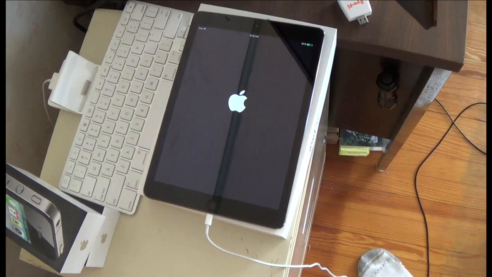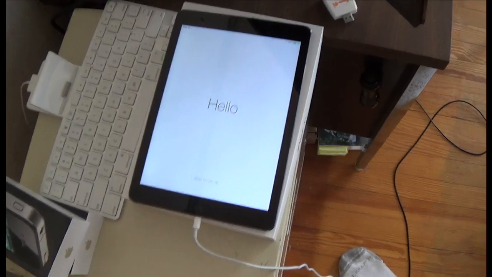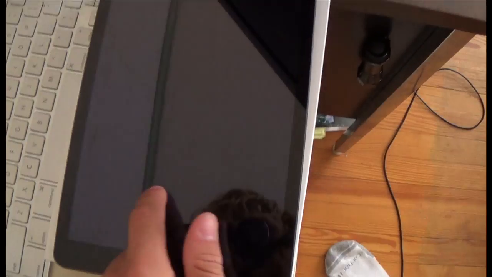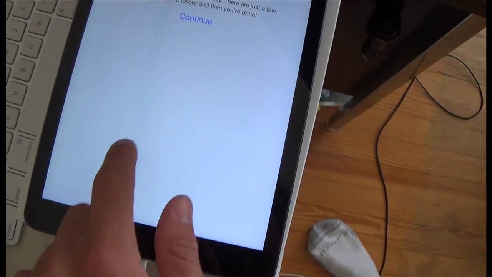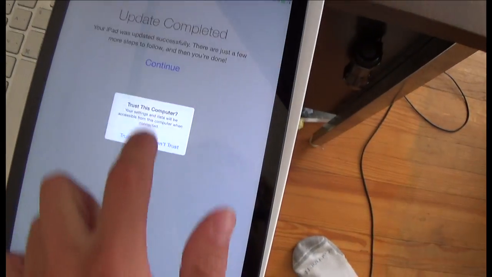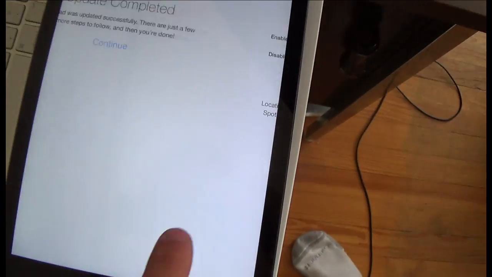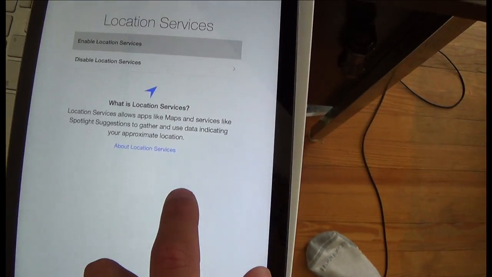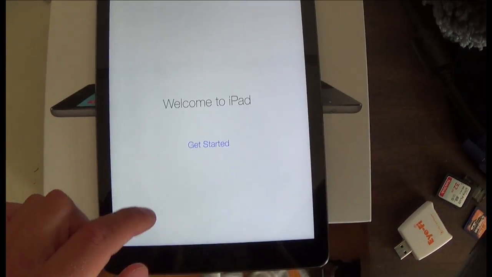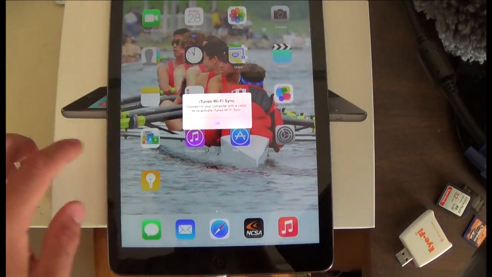There you go. It's finished up. It's now booting up. Hello. Hola. Awesome. So it worked. I now have iOS 8 on here. Hang on. There you go. Swipe that over. Update completed. So as you can see, this works. I'll trust my computer any day. Enable location services. Ta-da! Here we go. Get started. See what it looks like. iOS 8, baby, done.